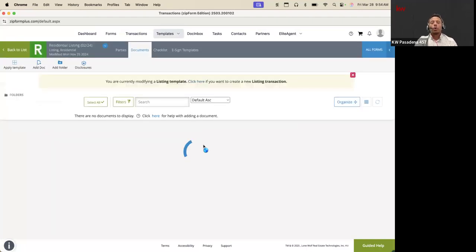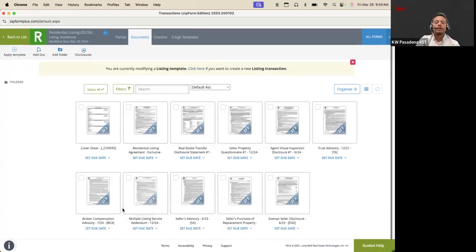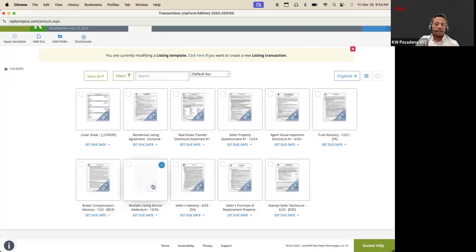But let's go back to the old listing. So we'll check if we need to add the BCA, the MLSA. Yep, seller's advisory. We can add that one. Seller's purchase of replacement property. So this is a contingency that says I, the seller, have to find a replacement property in order to sell this one. So it's similar to the buyer's contingency.